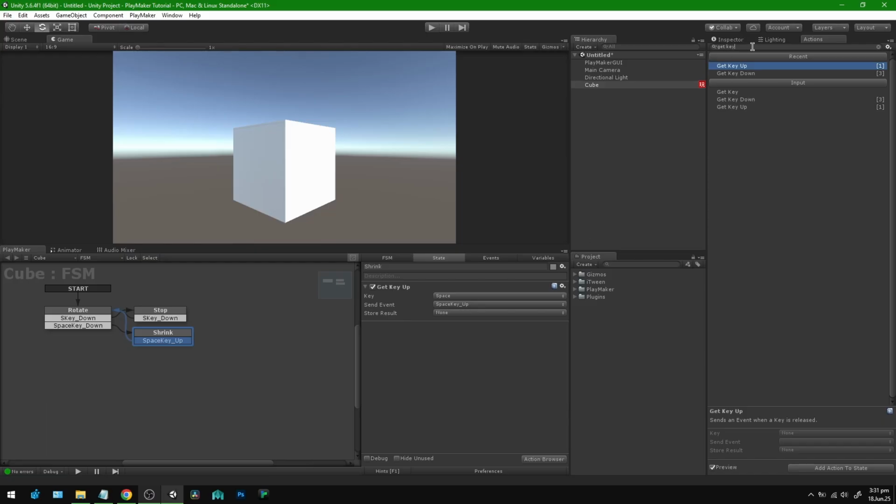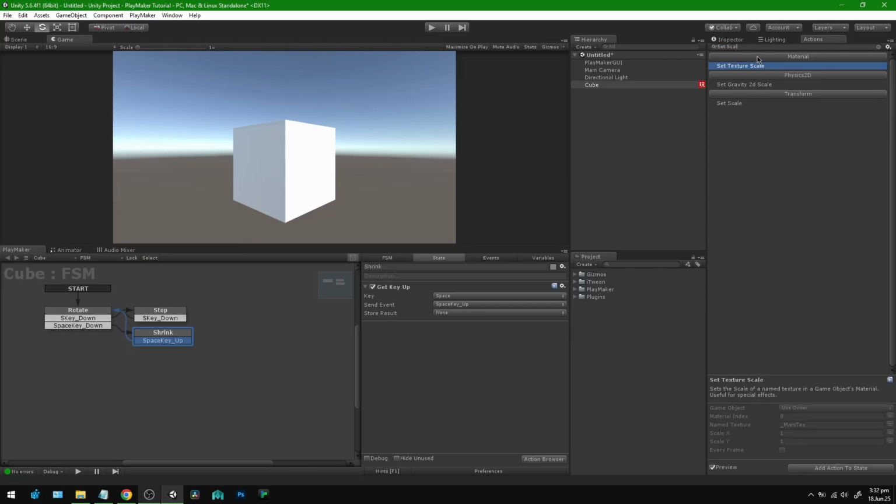And that's usually set scale or set something, which usually controls those types of variables. So we have set scale, and this will control the scale of a game object, and we have options to choose between the different axes to control. So that's one way we can do it. Another way you can control variables on a game object is by going into the inspector here. I'm going to do it this way just as a reference point, because we've already done it through the action browser. I'm going to click the inspector.